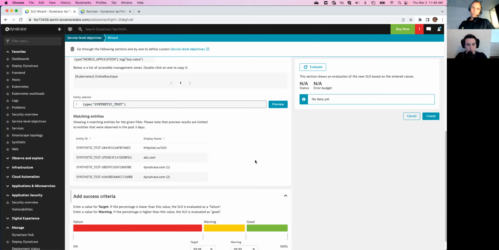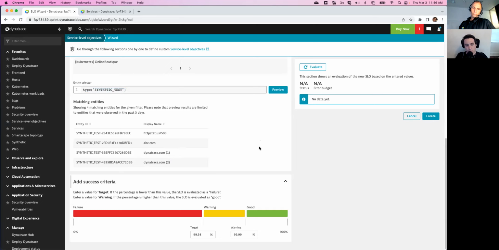But what I'm going to do actually is just leave it as type, because I actually want the SLO to be hitting all of the tests. And then the next one we're going to create, I'm going to use a tag as a filter as well. So this specific entity filter is going to just go ahead and grab all the synthetic tests that we've created.